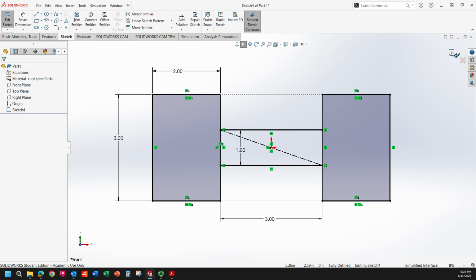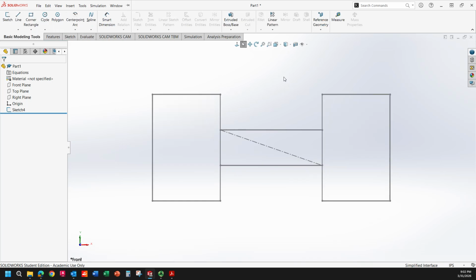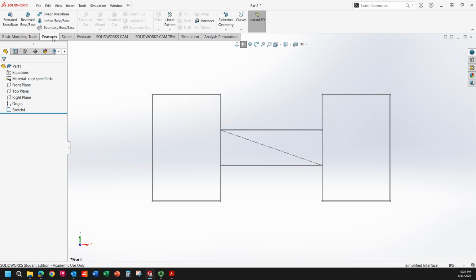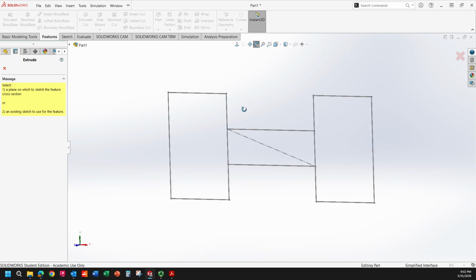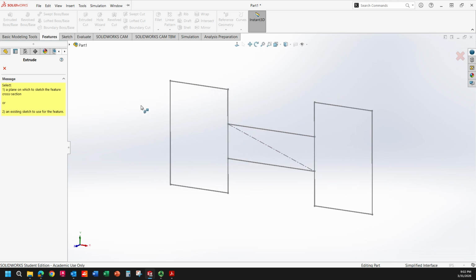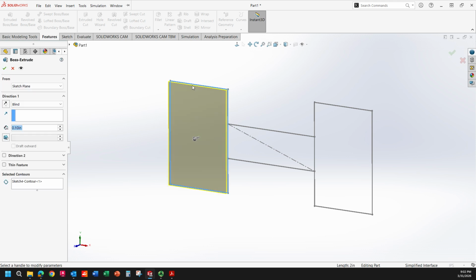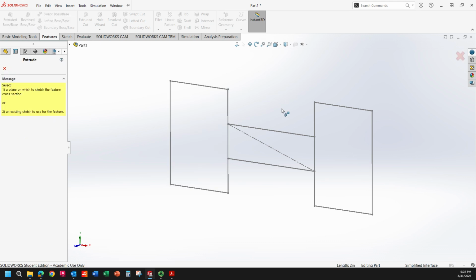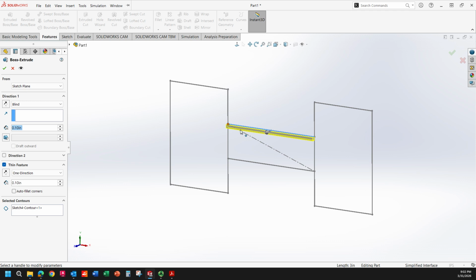So now when I do the extrusion, go to Feature, Extrude. Now it is not selected automatically because I have so many different sketches in here. If I click on here, it will choose this rectangle. Now let me go back. If I click on here, however, it will choose this line. And this is another difference in SolidWorks and Inventor.